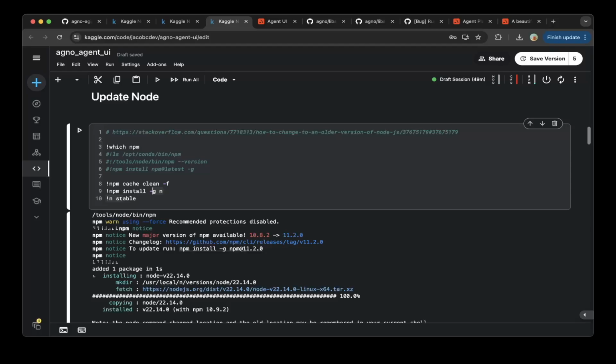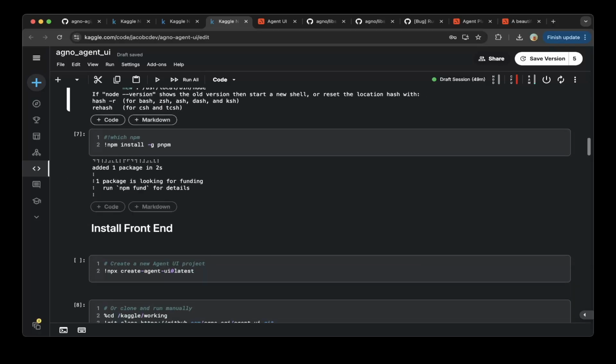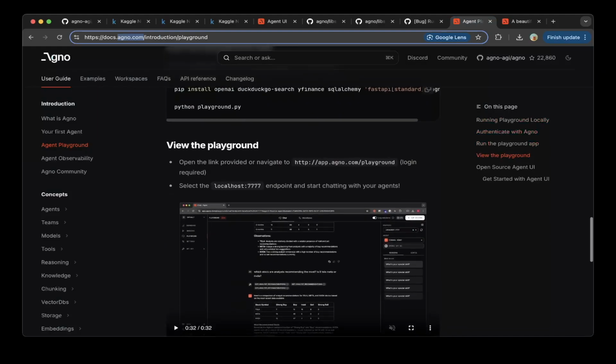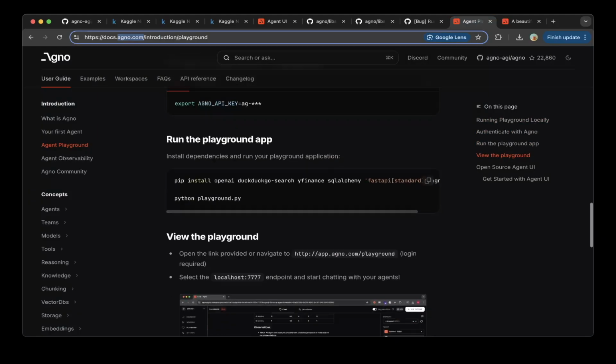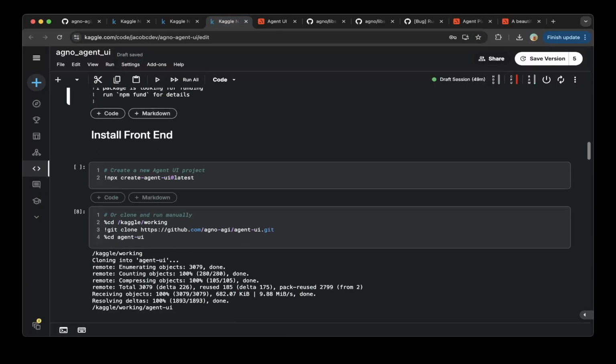So run this Node stable. You're going to install the Node.js stable version. After that, also install PNPM. This is recommended from the Agno UI setup. You can see here, basically the recommended PNPM. And then after that, you have to build the front end.